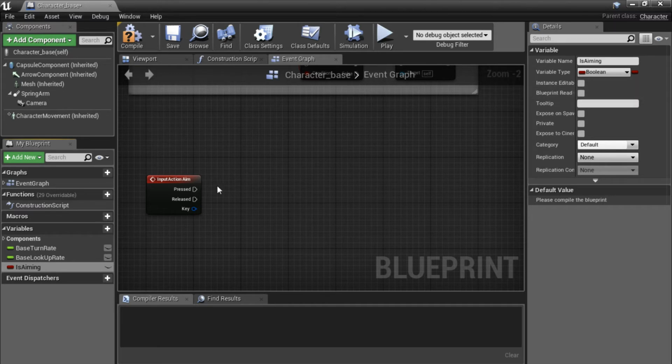It's a boolean, so that's fine. We just want to know if we're aiming or not. And we're also going to add is sprinting. So we got both of them set up and ready to go. And it's also going to be a boolean, so that's fine.